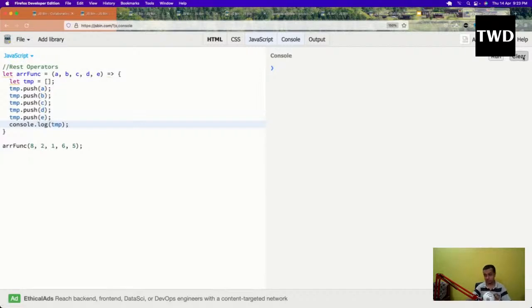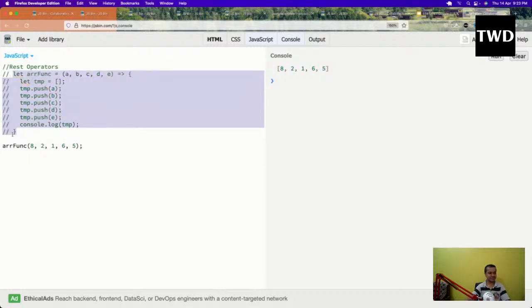This is what we used to do earlier. I'll do this and it will be converted to an array. This is something we used to do earlier, but now we don't do it like this. Actually, let me have this code here. This will help a lot of you.